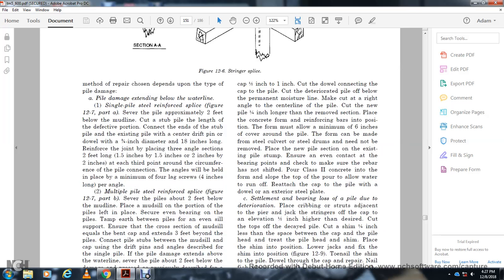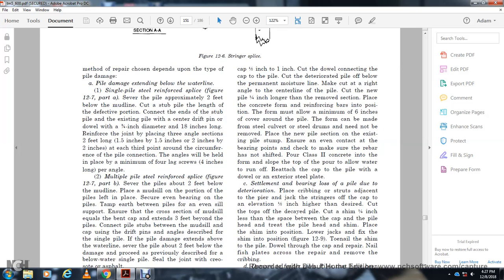The method of repair depends on the type of pile damage. If the pile damage extends below the water line, splice the pile with steel reinforcement, as in figure 12.7 part A. Sever the pile approximately 2 feet below the mud line, cut the stub pile to length to remove the defect, and connect the end of the stub to the existing pile.